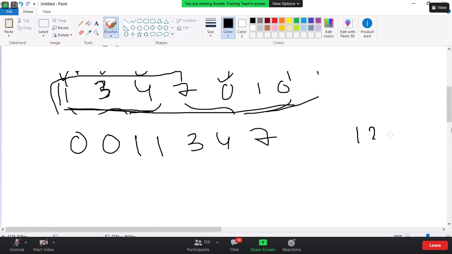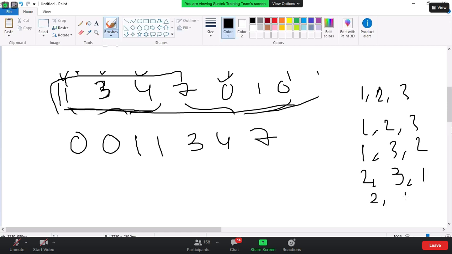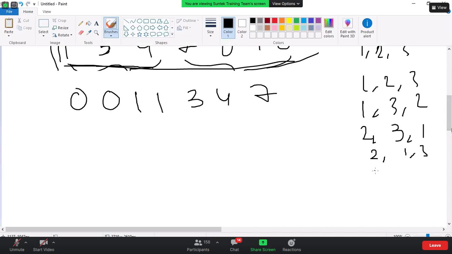So if 1, 2, 3 are the three digits, what are the possible combinations? I can have 1, 2, 3. I can have 1, 3, 2. I can have 2, 3, 1. I can have 2, 1, 3. They are n factorial combinations. Then 3, 2, 1, and then 3, 1, 2. So out of all these combinations, which one is the smallest? This one is the smallest, 123.